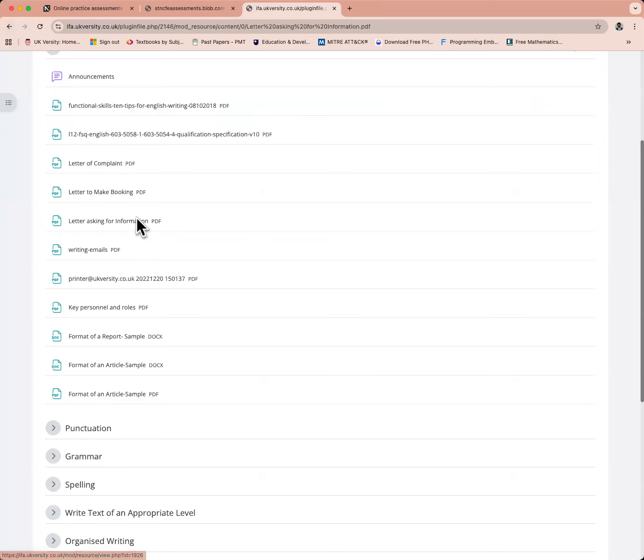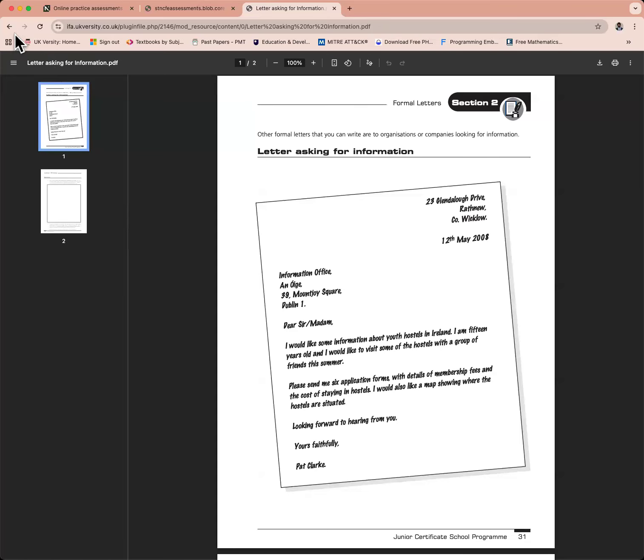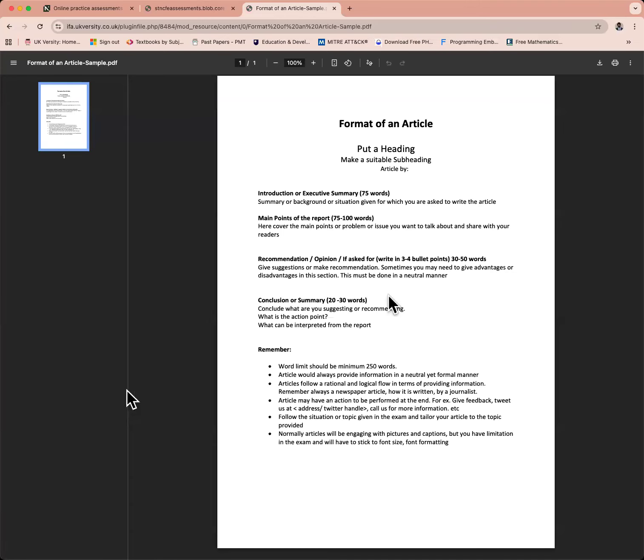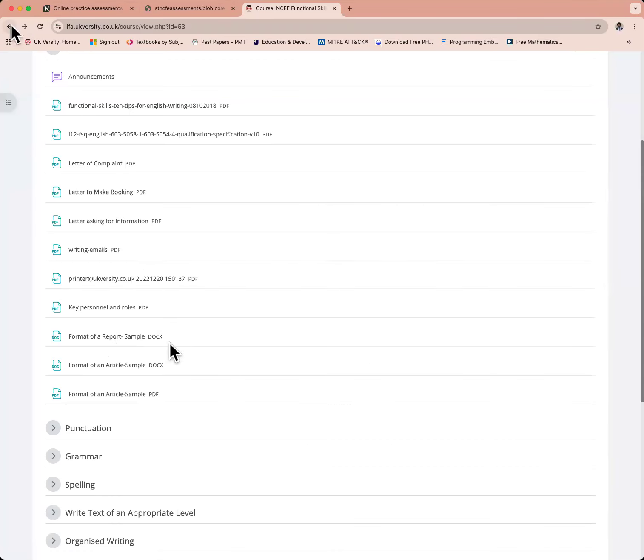Then there's a letter asking for information, again just as an example, and then writing emails goes across into details like a report sample. These are Word documents which will open up and download on your PC or Mac. This is an example of how an article would look and what you need to be careful about when you do write an article. This is what you would need to look at doing a bit of practice.